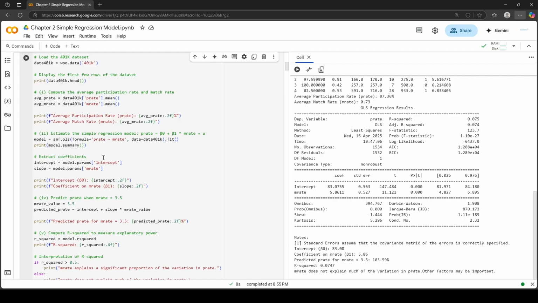Now we have to extract coefficients. Type this variable name intercept equals model.params. It means the model parameters, and in the square bracket for the intercept you have to type Intercept, and remember to start this variable with a capital I. Don't use a small i, you have to use a capital I in the square bracket. Okay, and for the slope, you can type model.params in the square bracket mrate. So look at the right hand side. Intercept is 83.08 as seen from above, and the coefficient on mrate is 5.86.